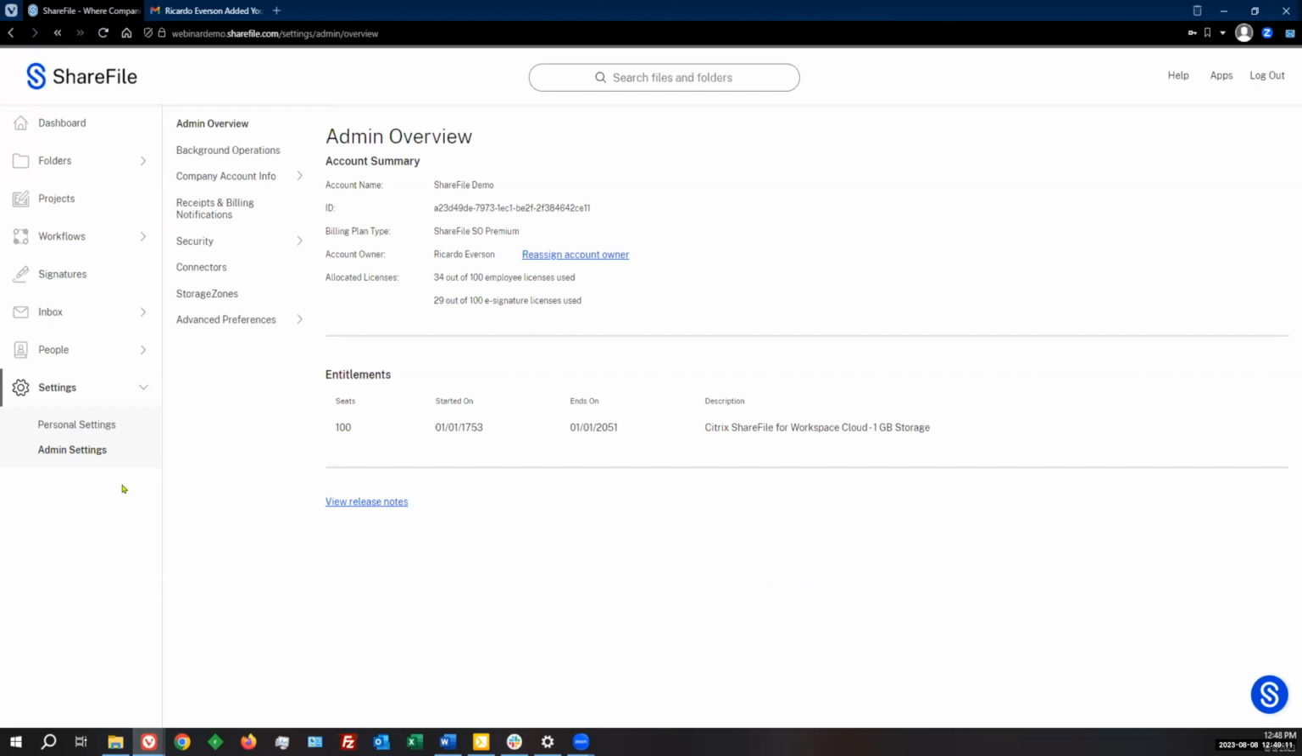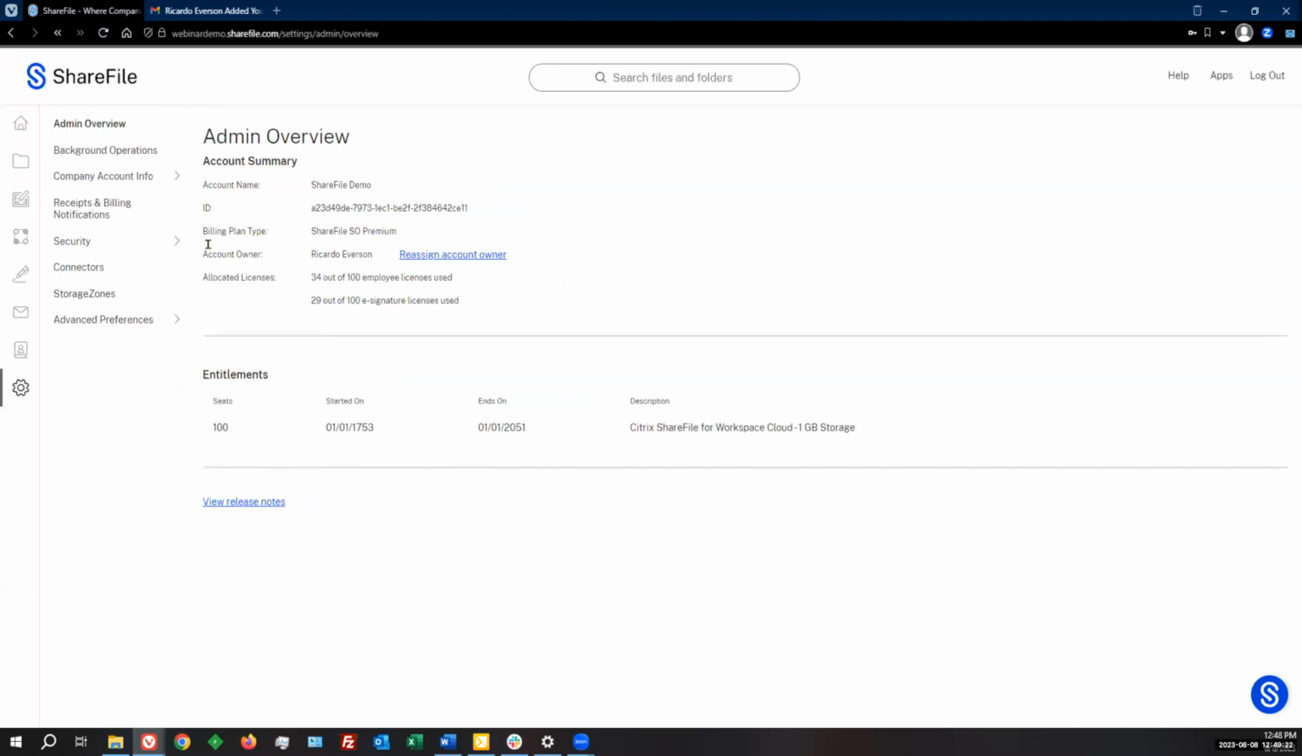Now, right here is the admin overview, the first thing you're seeing. And as the master admin, I'm getting a little bit more information than your traditional employee user would. I guess the main thing that's different is I have the ability to reassign the account owner. So if you're not a master admin, you're not going to see this area. Well, you will see this area, but you won't see reassign account owner. You'll just see who the account owner is. It's going to give you the name of the account ID.